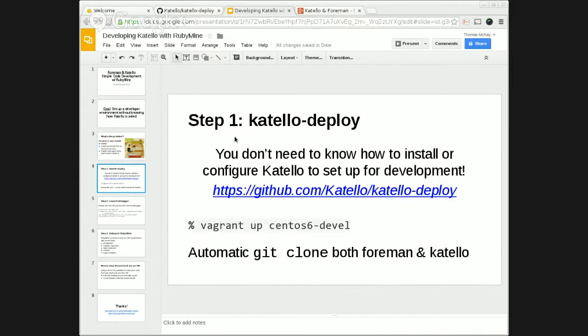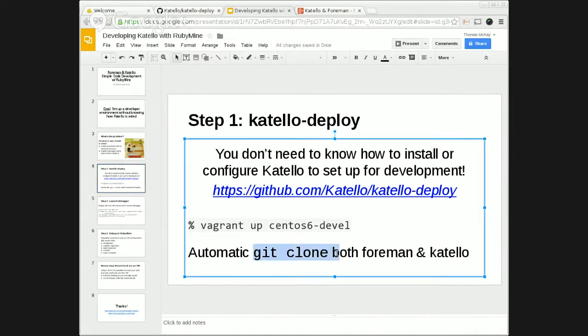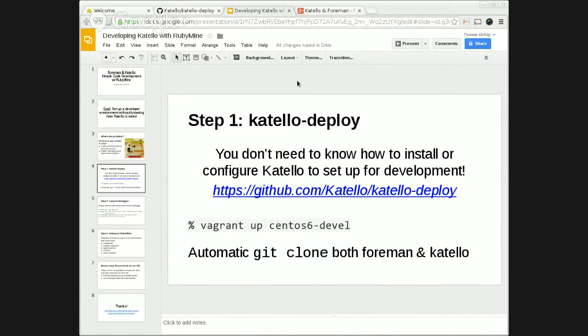All right, so go through a couple steps. Super easy setup of Katello. I mean, it could not be easier. I don't need to know how to install it. I don't need to know how to configure it. I can just launch a VM with fully running Katello inside of Foreman up and running. And not only that, but this setup will git clone both the Foreman and Katello repositories. So the full developer setup.